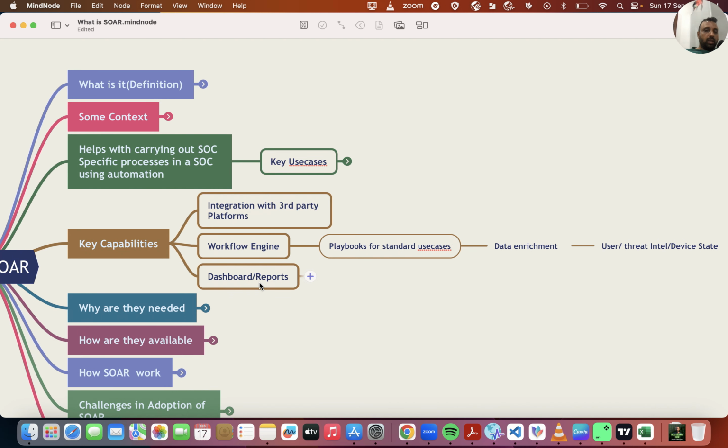Now, when you deploy SOAR, which is typically software or now available as SaaS from multiple companies, you start with integrations with various alert sources like a SIEM platform or an EDR platform, etc. Then you start automating workflows for all the SOPs that you have already defined. So you will create playbooks for all these standard use cases.